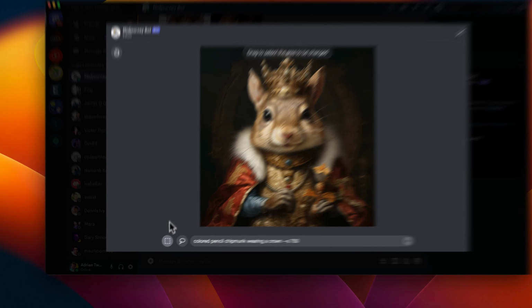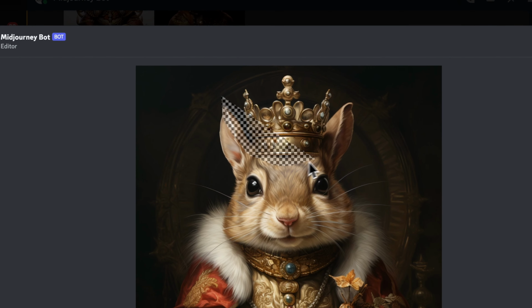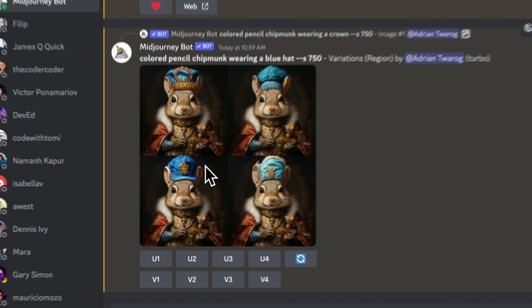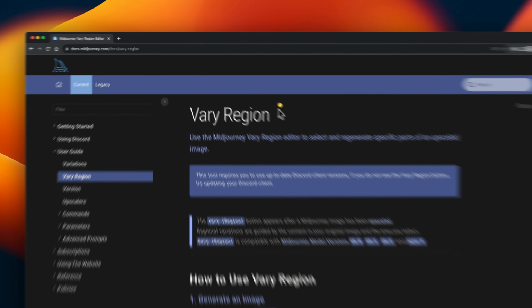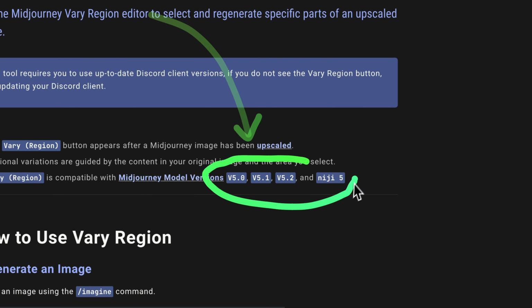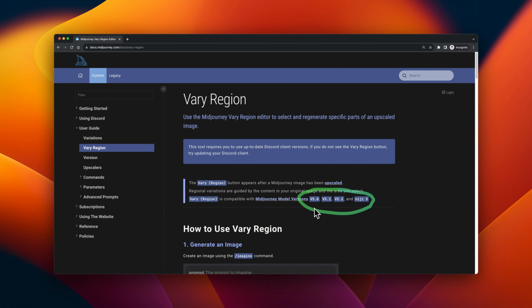This all sounds cool, but the real question is, can I vary different types of website logos or even user interfaces? Let's find out. For some quick background, MidJourney just released Vary Region, and it's available only for version 5 and upwards. There's some great documentation about how it works.